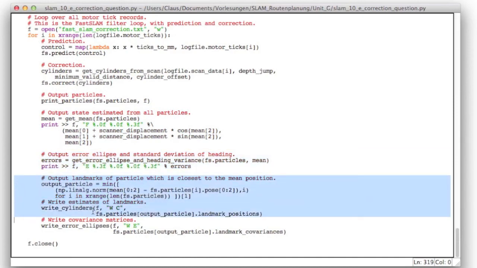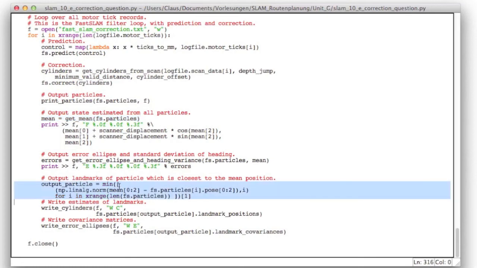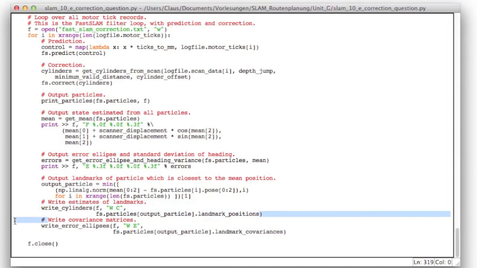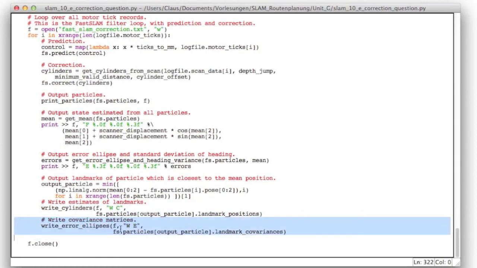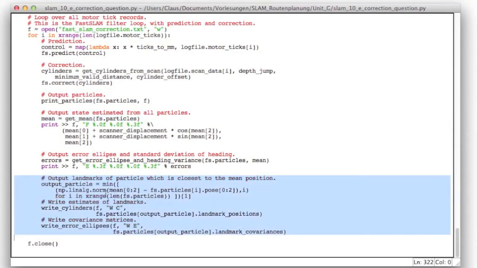Now, outputting the landmarks is now an operation which is not quite clear, because as a matter of fact, every single particle now has its own landmarks. So what we do here for the purpose of visualization is the following. We have computed this mean particle value, which is the mean pose of all particles. And we now pick the particle which is closest to this mean in position. And then we output the landmarks of this particle and the error ellipses belonging to the landmarks of this particle. So keep in mind that while this mean here is a state that is computed from all the particles and which in general is different from any of our particles, the landmarks we output are the landmarks from one certain particle, which we picked from our entire set of particles.